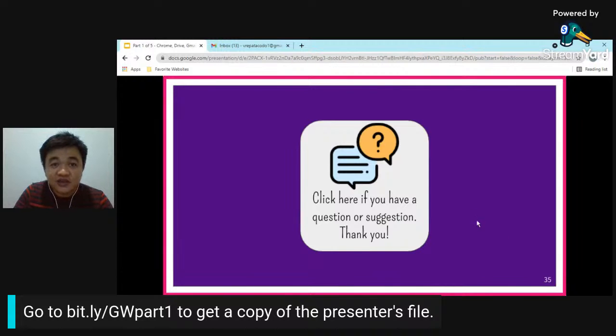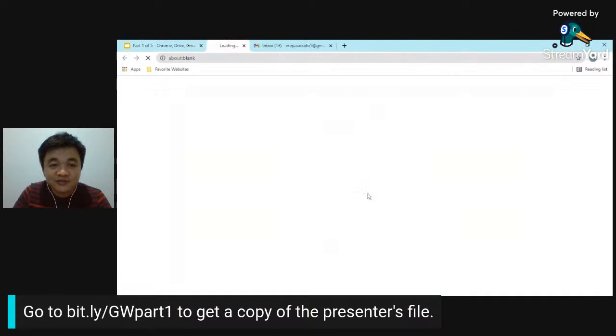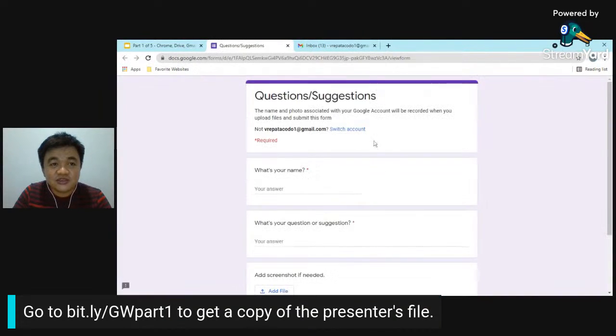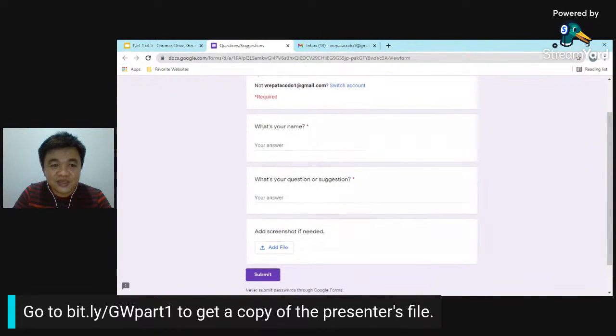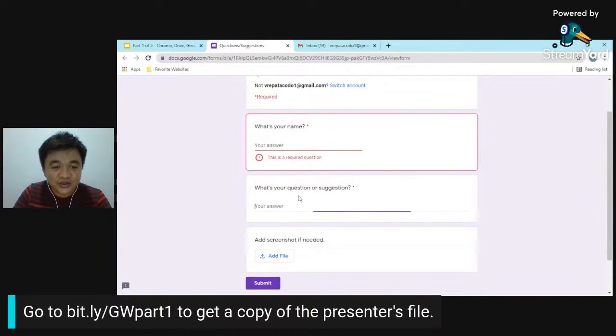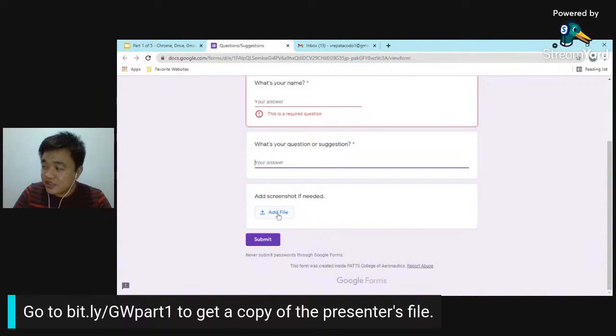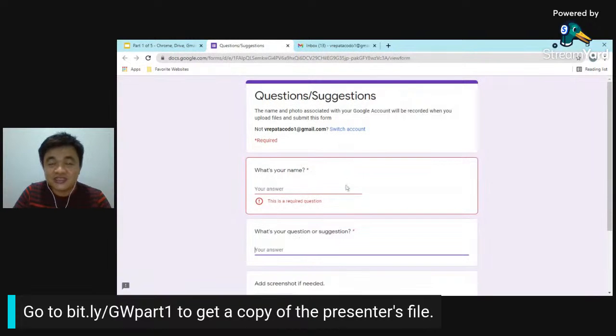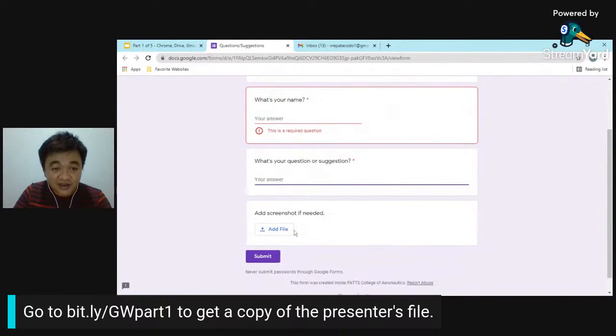If you have any questions, in the file that I shared, you will be able to see a button. When you click that button, you will be directed to Google Forms. Here, you will be able to write your name, your question, and then if there's a need for a screenshot, simply click the Add File button and then click the Submit button. So if, for example, later you have questions and you would like to ask me, just follow this instruction.